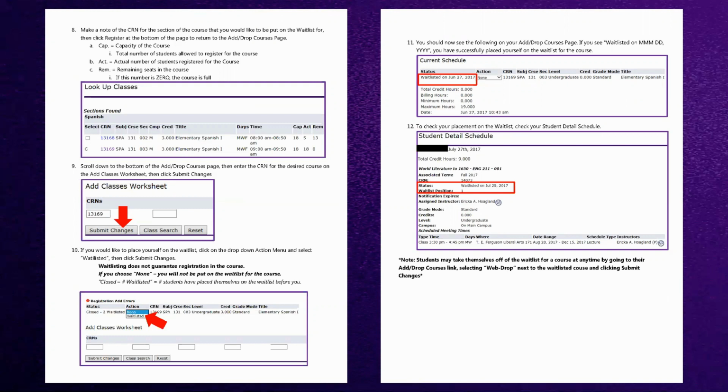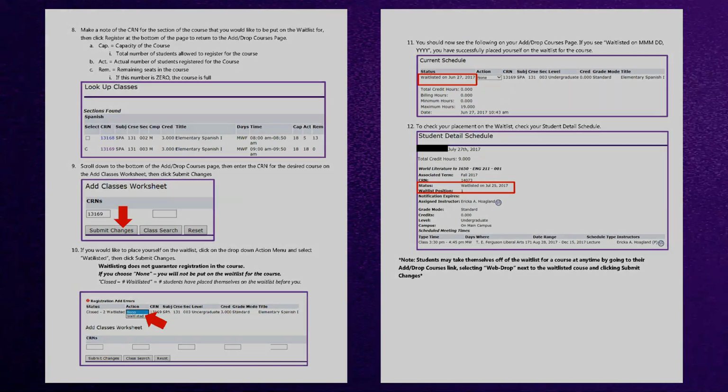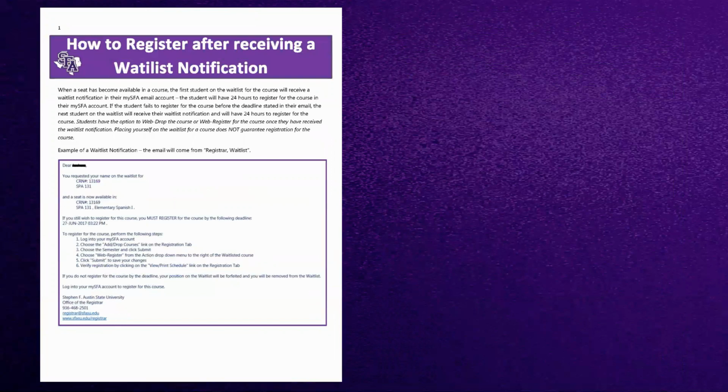If no action is available, then there is no waitlist seating available for your selected course. You should be able to see your desired course after waitlisting with information on when you requested this action. It is recommended to print or screenshot this page for your records.